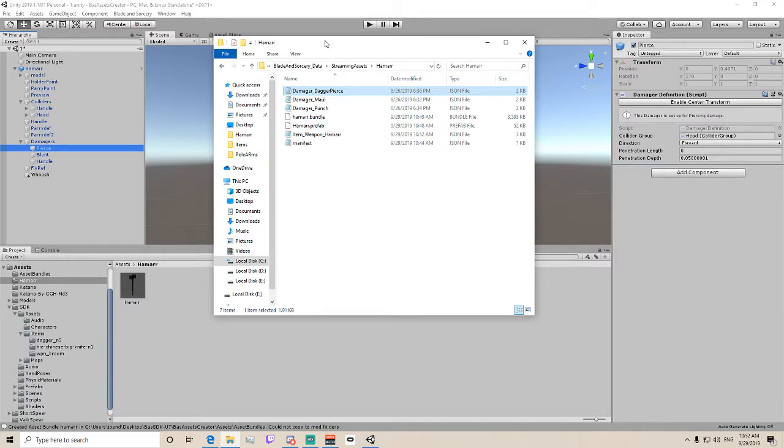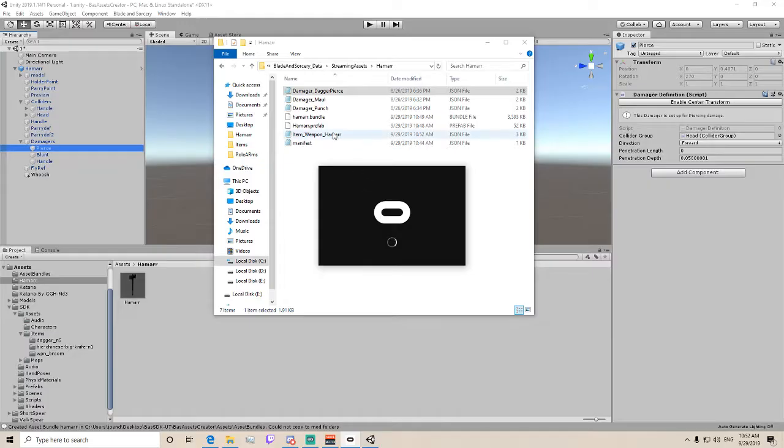I don't really have any video editing software, so I was going to put in an intermission and launch up my game, but I don't think that'll work. So I'm just going to launch up Oculus. Yeah, that should be everything.